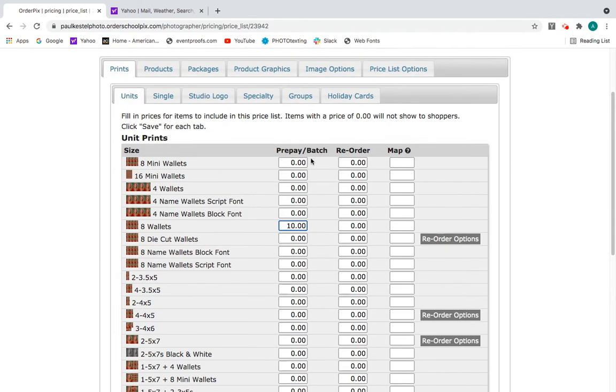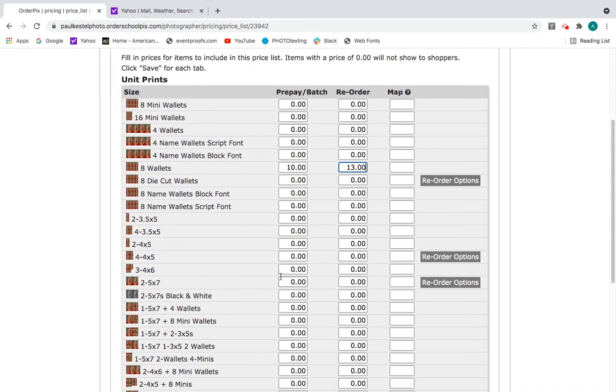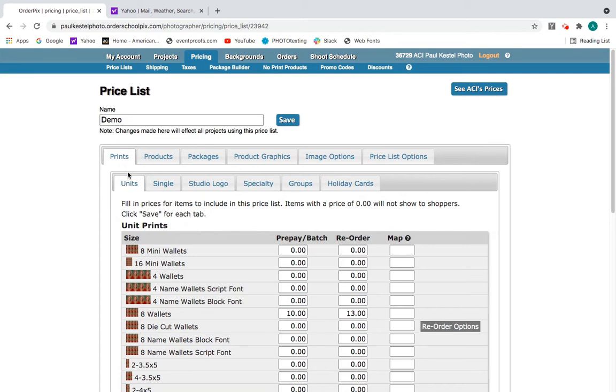Again, this is for prepaid batch. For a reorder, again, it's a higher rate. Usually photographers will charge a little extra for that. I'm going to go down and find 2 5x7s and put in my other price. So that's all under units.